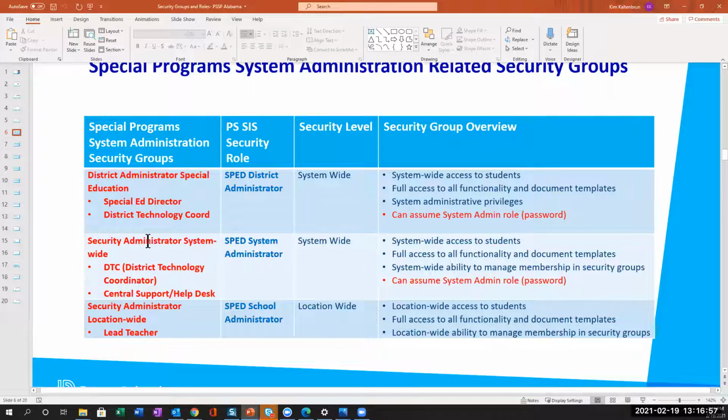All right, so there is something called the district administrator, and the role that is assigned to that person in PowerSchool SIS, or that group of people, they are mapped to what is called the SPED district administrator.